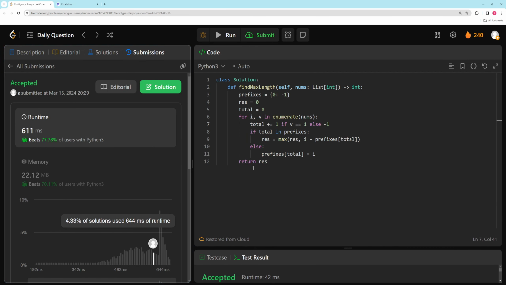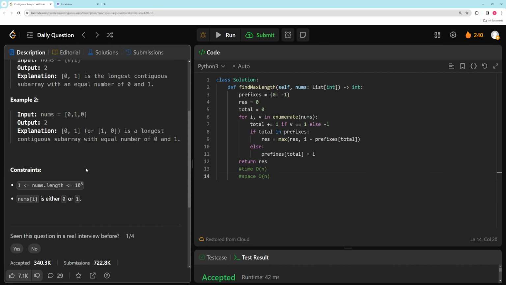Okay, there we go. And so this is going to be time O(n), space O(n), because the prefix sums are O(n). So pretty much as good as you can do for this problem, I think. I don't think you can do it in O(1) space or anything.